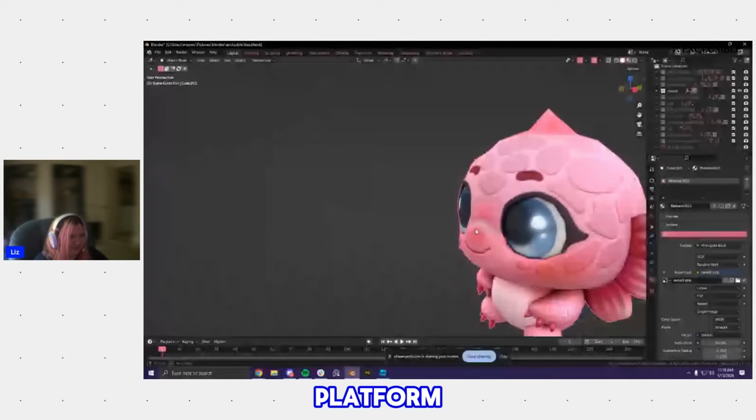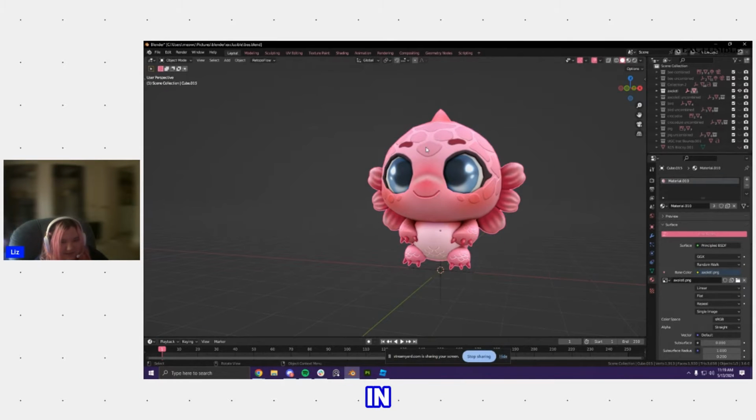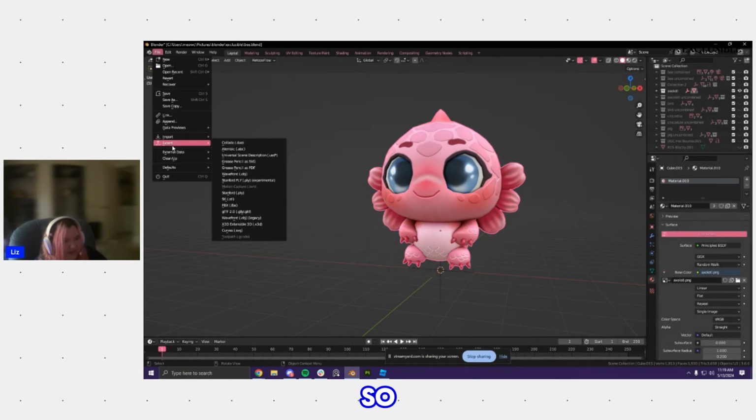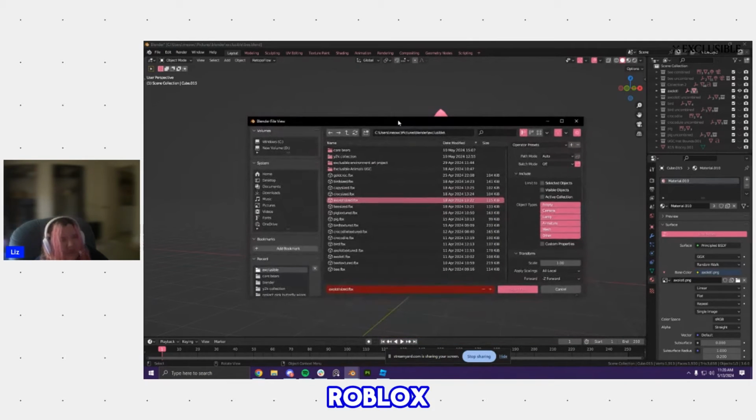Once you've created your object and you're ready to put it into Studio, you want to export it from Blender. Whenever you export, you can export either as an FBX file or an OBJ. I prefer FBX files. I think they just work better with Roblox, so I can go ahead and export this as the axolotl. One major difference between Blender and Roblox Studio is the scale that it works in. You can change this manually in your Blender settings.